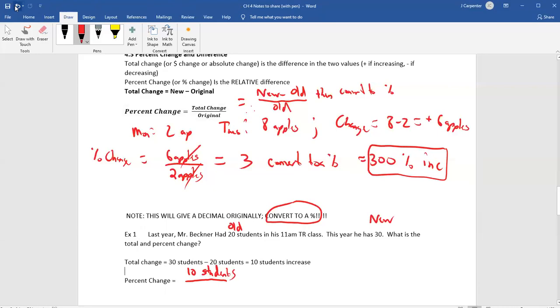divided by the original. Now, what happened first? Was the original the 20 students or the 30 students? This is where you have to be careful. It has nothing to do with the size. Some people might think, oh, you always divide by the smaller, always divide by the bigger. No, I never said that. I never said anything about size. I said divide by the original.